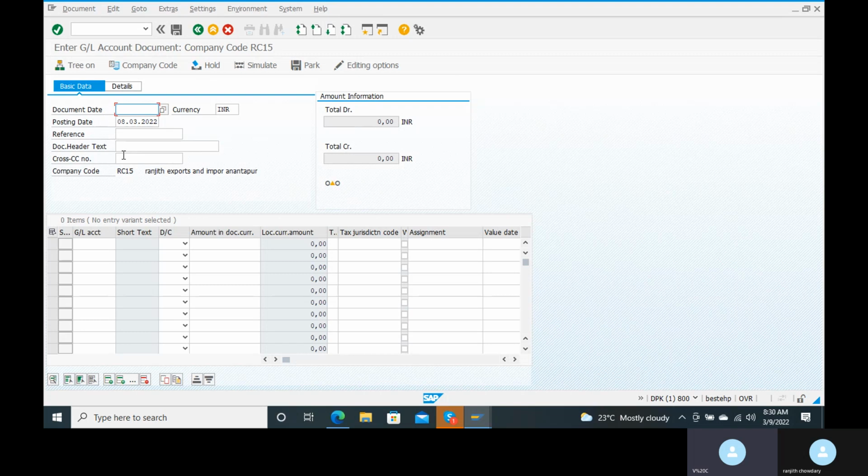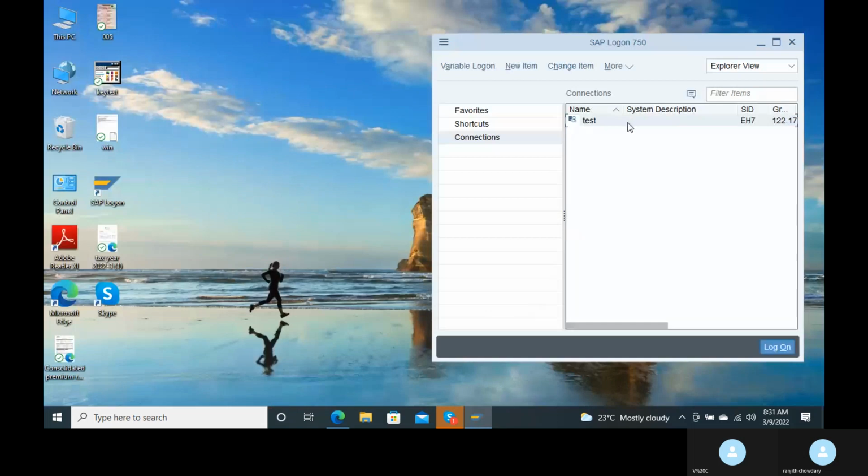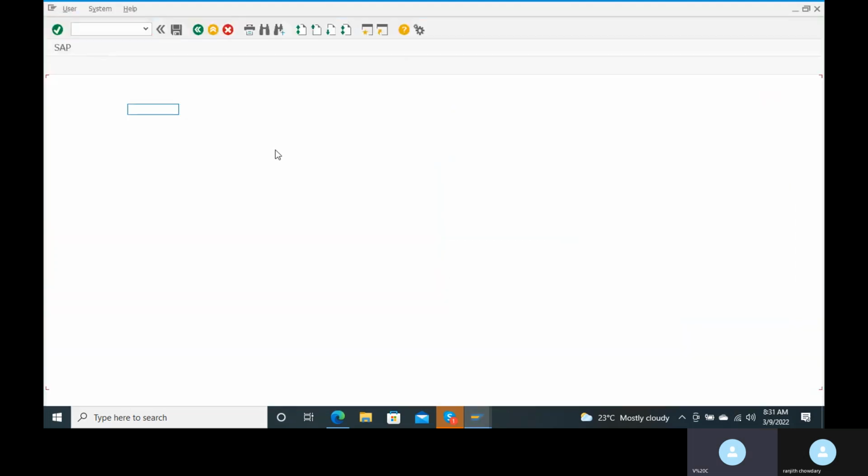Rent account, yes. Okay, you can just give the document date, 08/03/2022. You can just give the reference also. Okay, no issue. You can just log in.